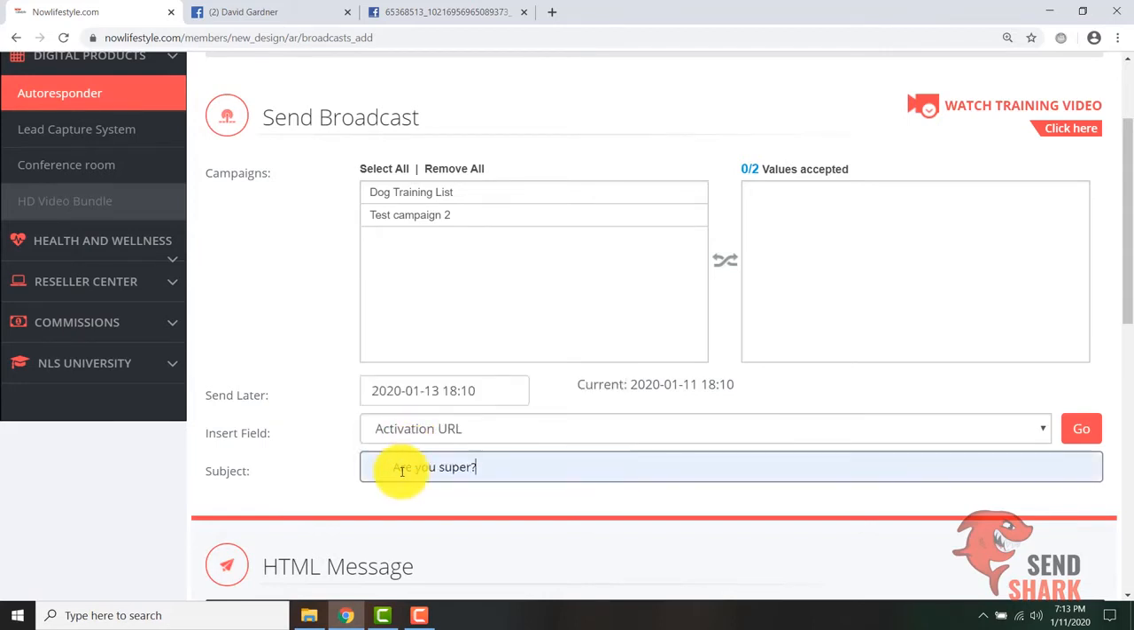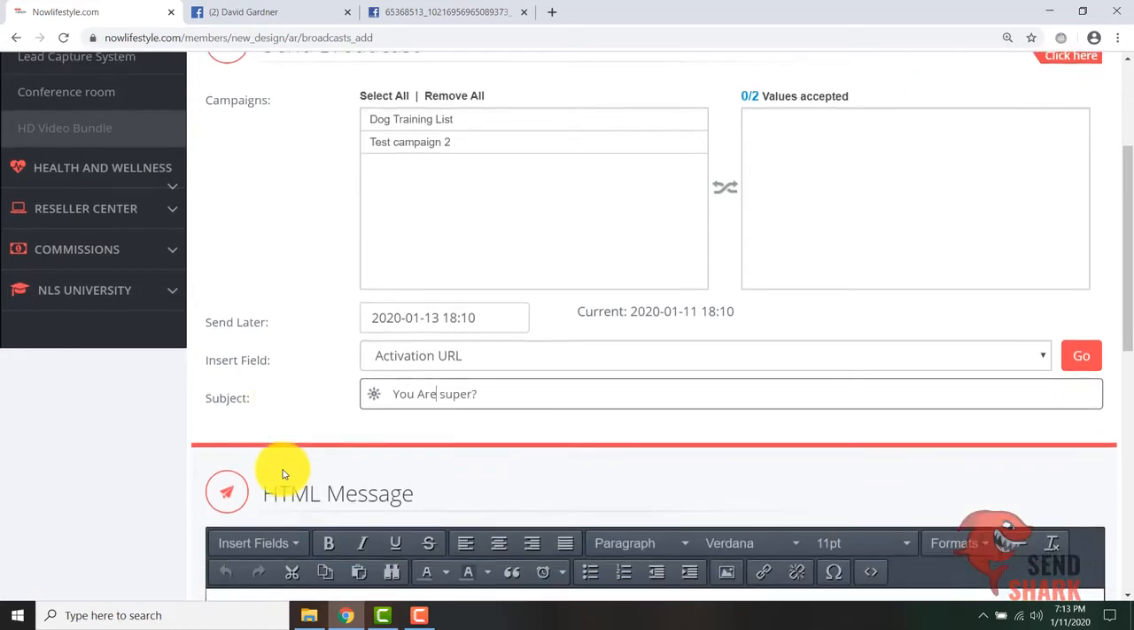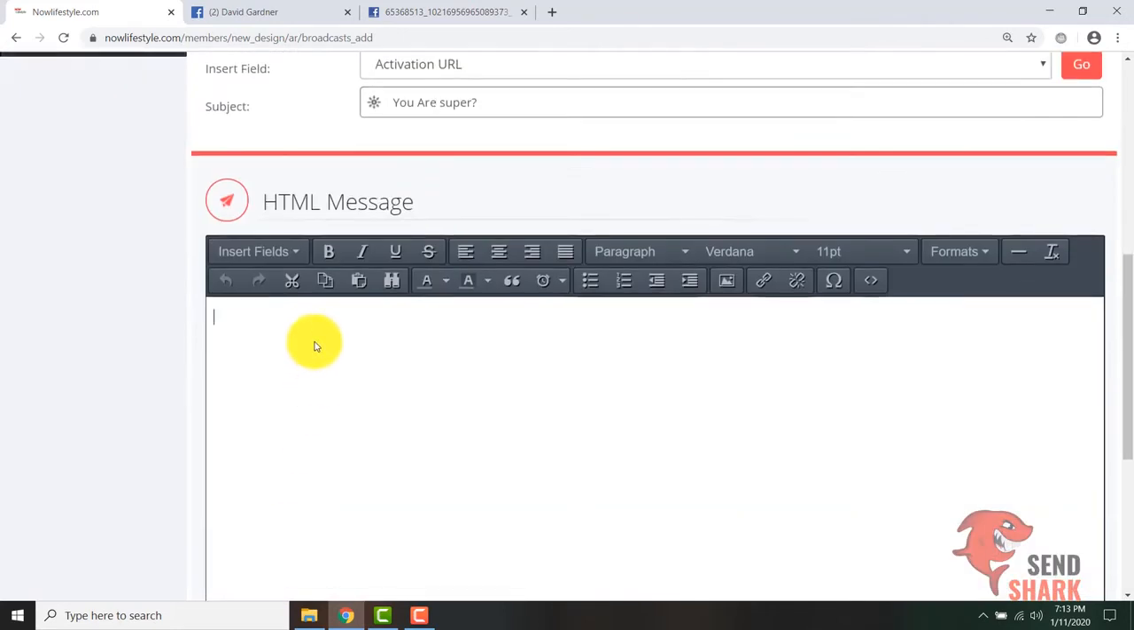So, are you super, or let's say you are super, because we really think our leads are great people, right? And we're starting to develop a relationship with them. So the more you communicate with them, the better off they're going to receive you. And so you're going to do your message. So here's your message, right?